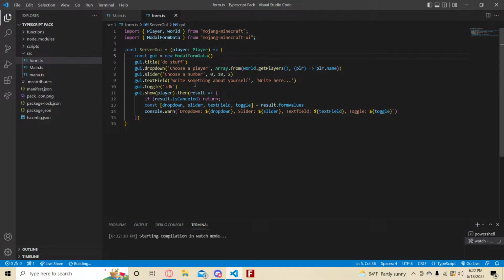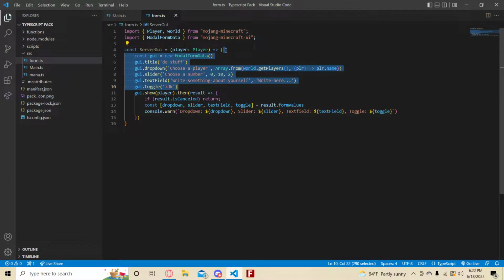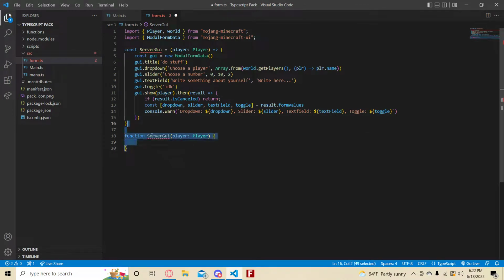Make sure to run the watch task. Okay, so const serverGUI equals player into this. This is just called an arrow function. I prefer using arrow functions over normal functions, but that's just me. It's the exact same as just doing function serverGUI, player, which is a type player, and they're the exact same for the most part. I just like arrow functions more.